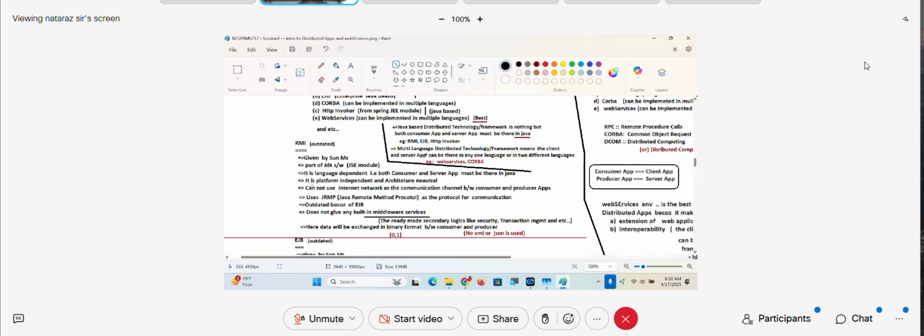That's one reason why it is outdated. It is platform independent and architecturally neutral, Java based, no? That's why it cannot be used. It cannot use the internet network as the communication channel between consumer and producer applications. It uses JRMP as the protocol for communication. For this entire communication, one protocol is used, that is what? JRMP. Outdated because of what? EJB, because EJB provides better facilities.